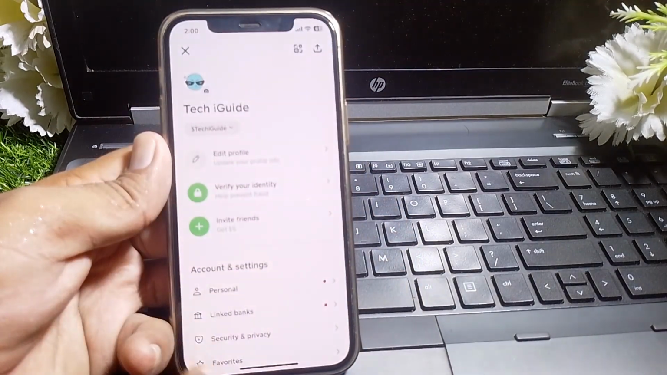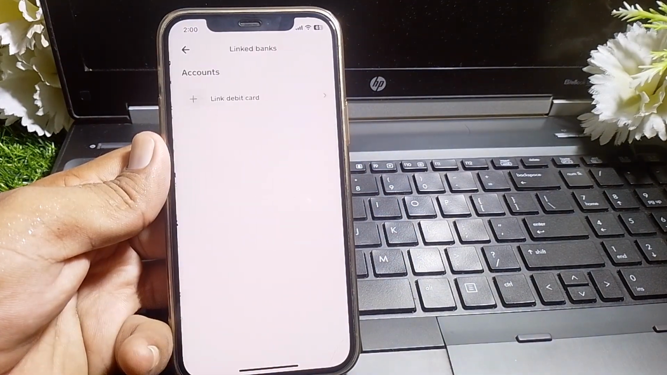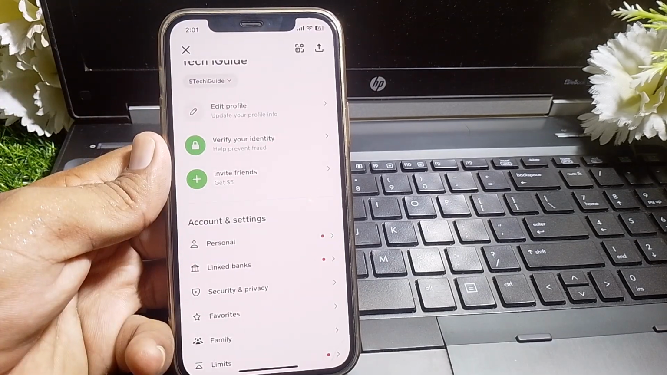and after that guys, what you have to do is simply scroll it down, tap on link bank, and here you have to link your card with it, and you can easily use the virtual card.